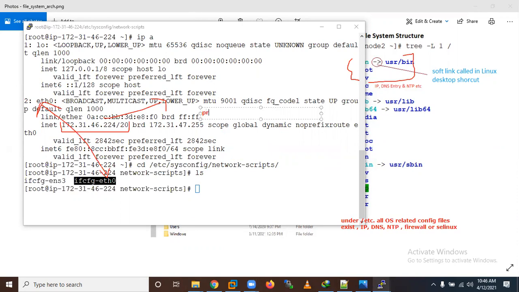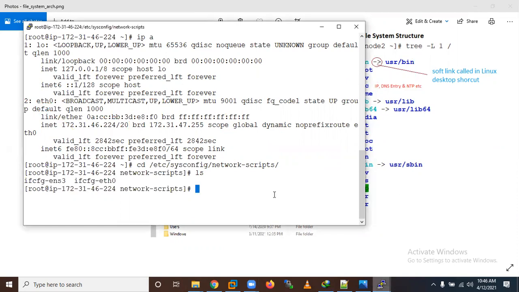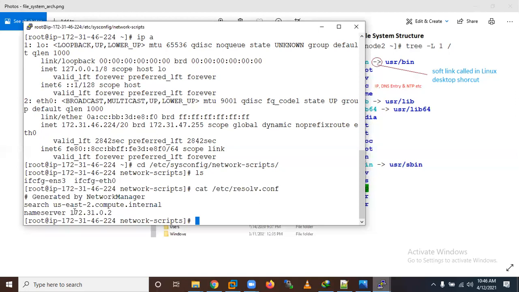Okay. Private IP. This is your private IP. Let me clear. Okay, so it's a private IP. Suppose you want to add your DNS entries, in /etc/resolv.conf. You don't need to remember this file right now, it's just for showing purposes. So here is your name server, here is your entry.